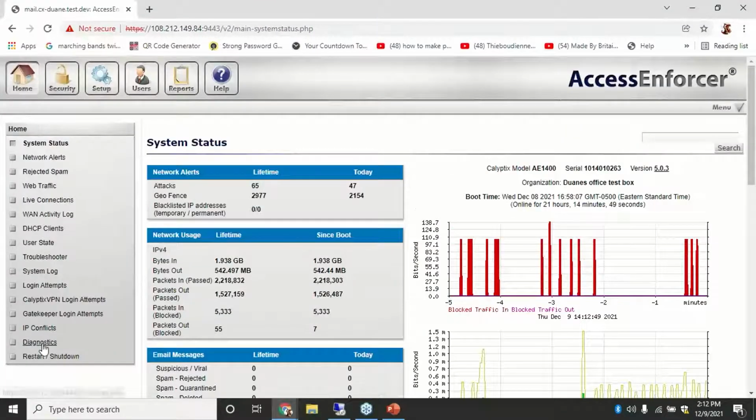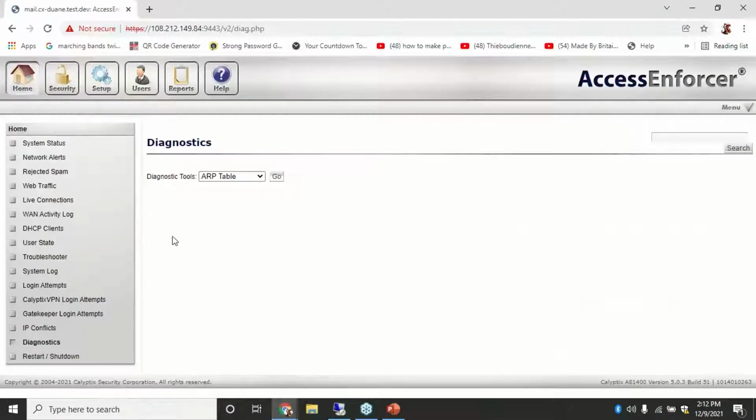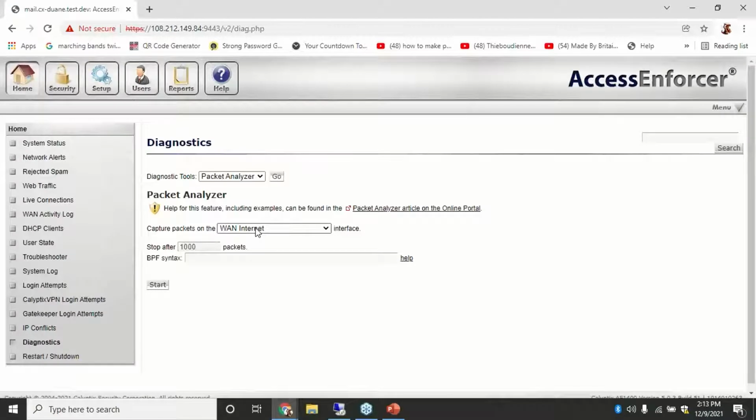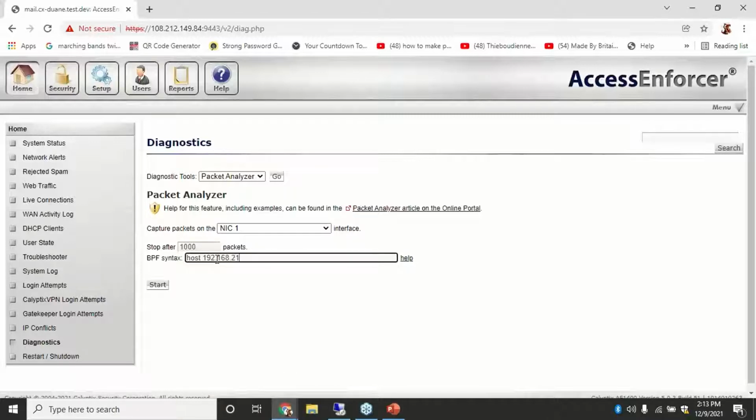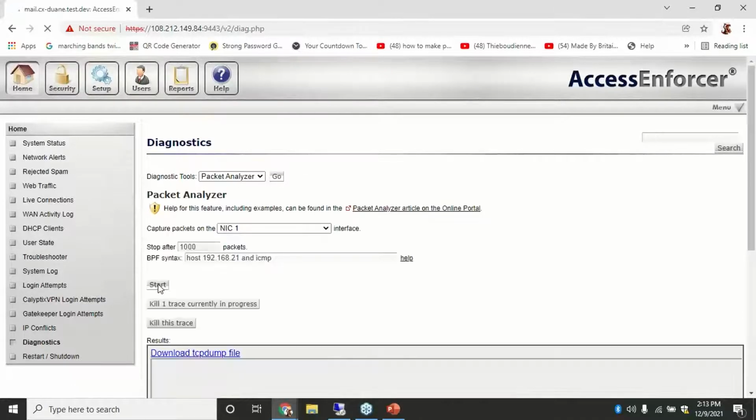For the people who want to see the traffic, we always use our handy dandy, trusty dusty AccessEnforcer diagnostics page. In our diagnostics under home diagnostics, we go to our packet analyzer. And what we want to do is capture packets on NIC 1 going from the host 192.168.21 and ICMP, which is ping. We just want to see that traffic.